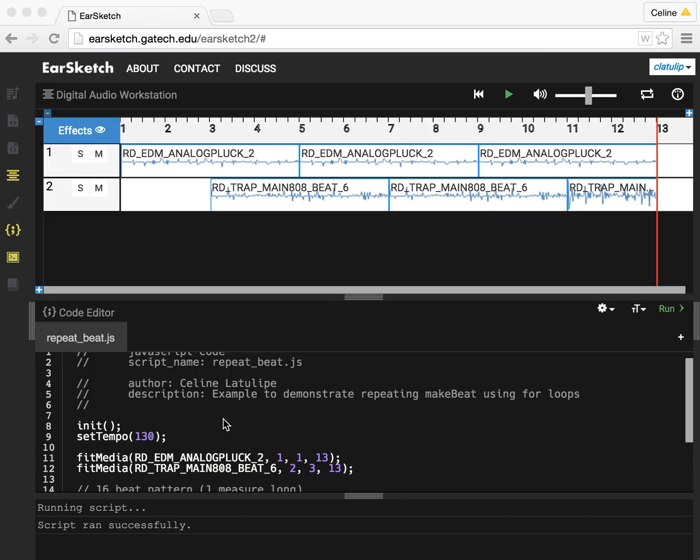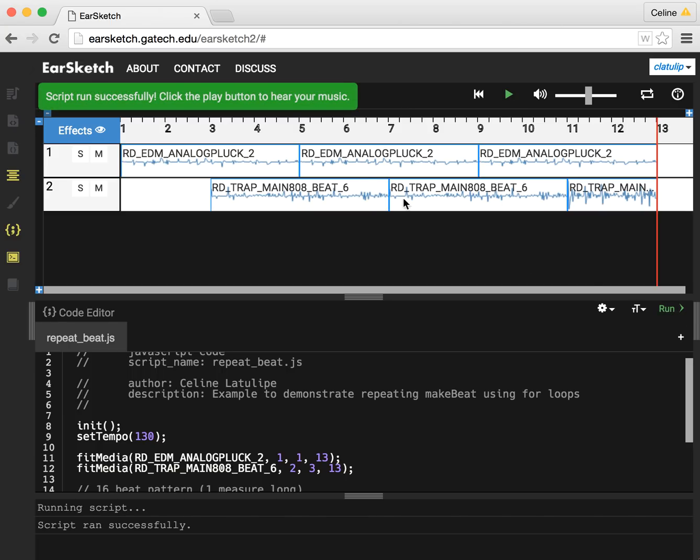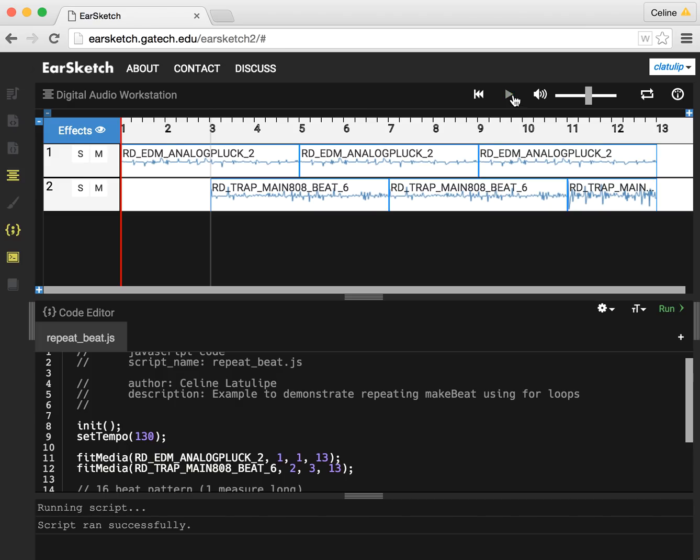So what I have here is, of course, the init method call, which has to be there, and the setTempo is at 130 beats per minute. And then I've got two sound samples fit onto the digital audio workstation. This electronic dance music analog pluck, which is on track one, starts at measure one, and goes up to measure 13. And then this trap main 808 beat, which is on track two, starts at measure three and goes up to measure 13. So let's just run this and see how this looks and have a little quick listen. Okay, so that's the two tracks that we have right now.